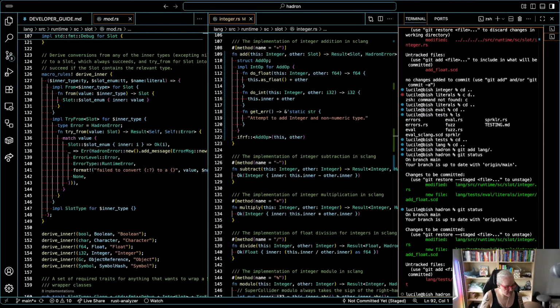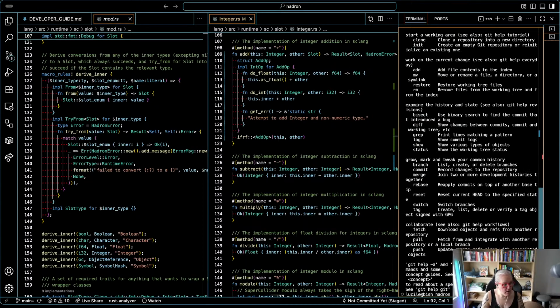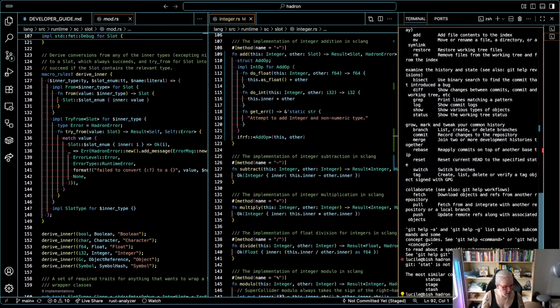But the problem is that recently I've noticed some of the answers in the SuperCollider files are different depending on the version of SuperCollider that we're running. Anyway, cargo test. Let's see if this works now.